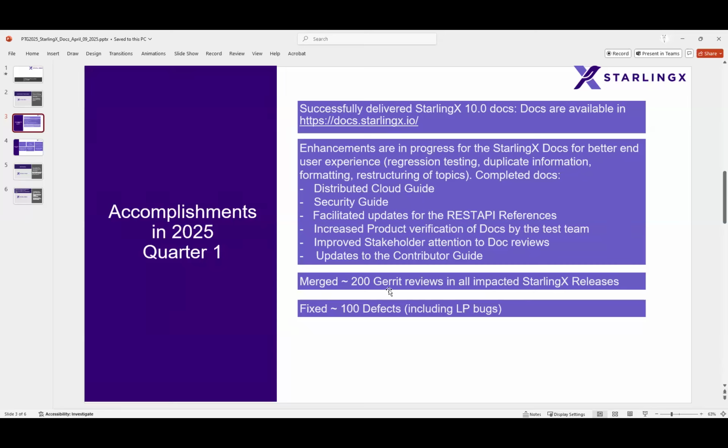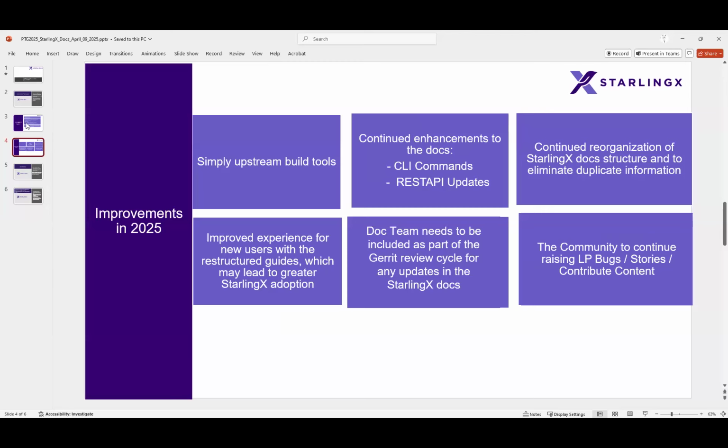Well, I think that's overall Garrett reviews, both release and defect type work, and I think there were probably 100 defects that were looked at for SDX 10. As far as new stuff they're looking at, I think Ron is continually trying to tweak the build tools that are used. I think it's primarily Sphinx that's used for building the docs.